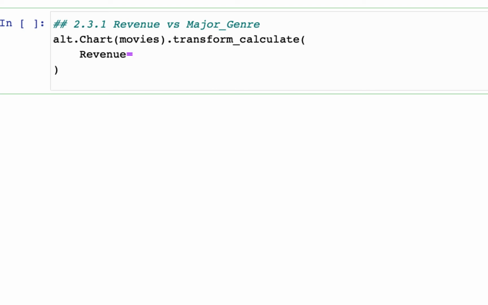And then we need to say, how do you calculate this? Like, what are the instructions to give to Altair that will describe the way this is done? So alt.datum is a way of describing the current row. Basically, what Altair will do is go through every row in the data set, and as it goes through them, it will put the value for that row into this variable alt.datum.